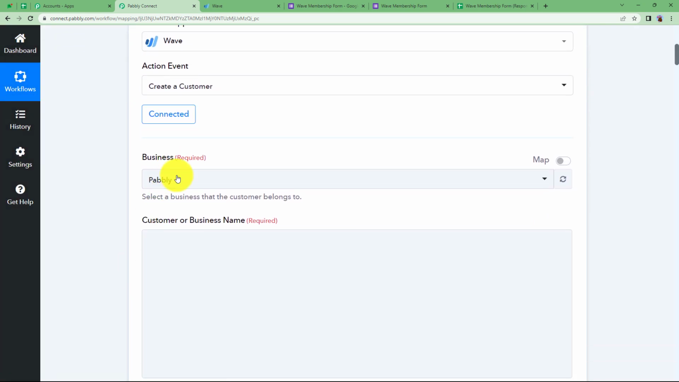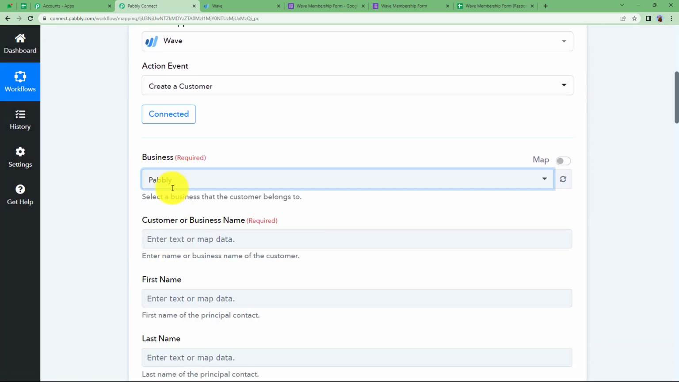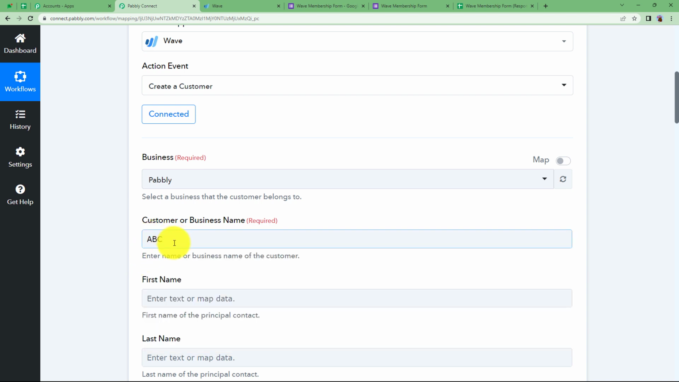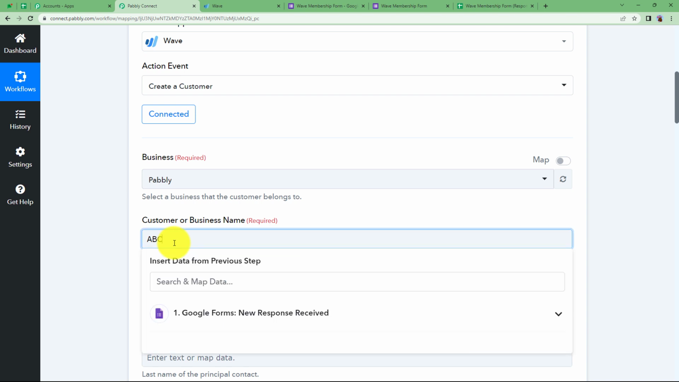So the business name is given over here. There is just one, so no need to go for the option. But if you have any other business section, then you can select that one over here. We can't map this data because this is the first time we are using Wave over here. Now customer or business name. So here we will enter the customer name. So how we will enter, if I type something over here like ABC, this is static data. Every time this workflow runs, even in the case of new form responses, this name won't change because it is entered by me.